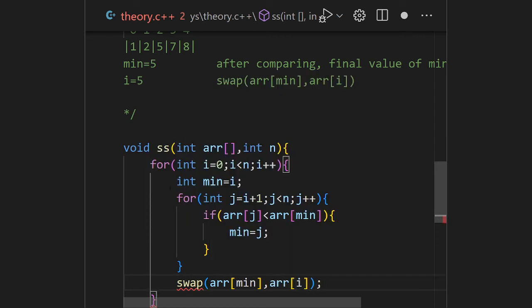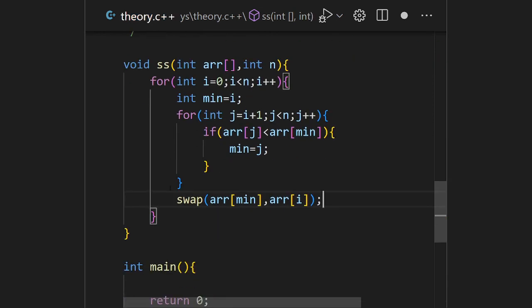So that's it, this is the code. Let me dry run through the code again. First we declare two parameters, that is array and n. Array is my array and n is the number of elements in that particular array. Then I write a for loop to go through each and every element. In that for loop I declare one variable min, and I set min equal to i.